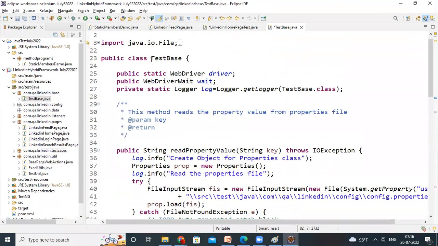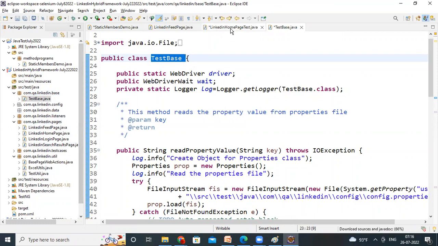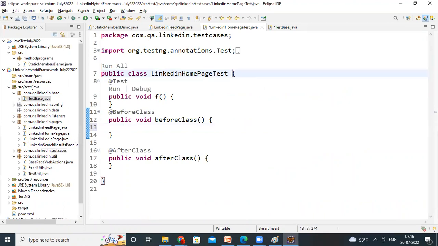Okay. I will extend this. How can you call extend? Because this is a different package and test cases are in a different package. So extend that. Extend test base. So you import this.